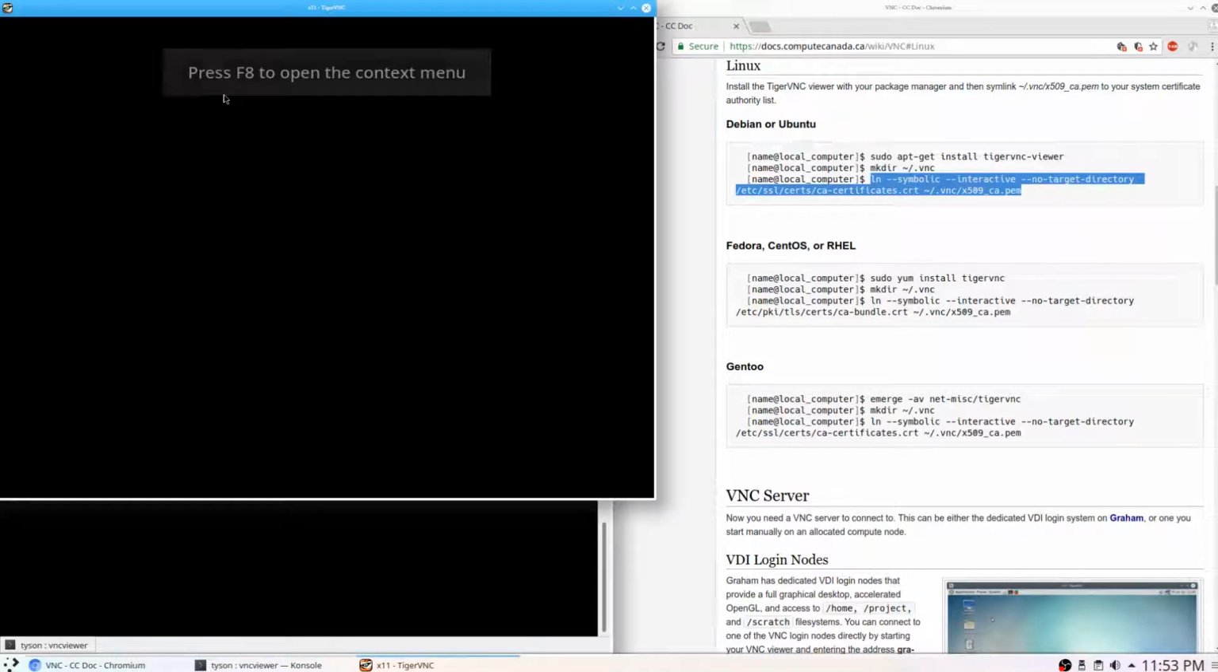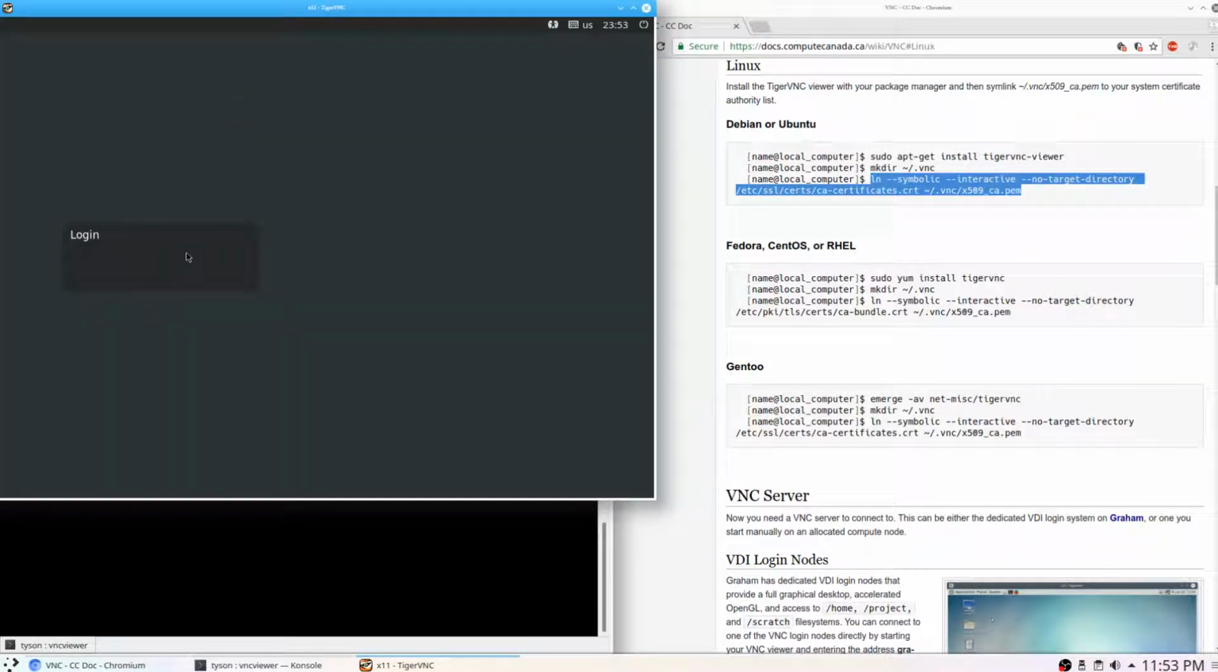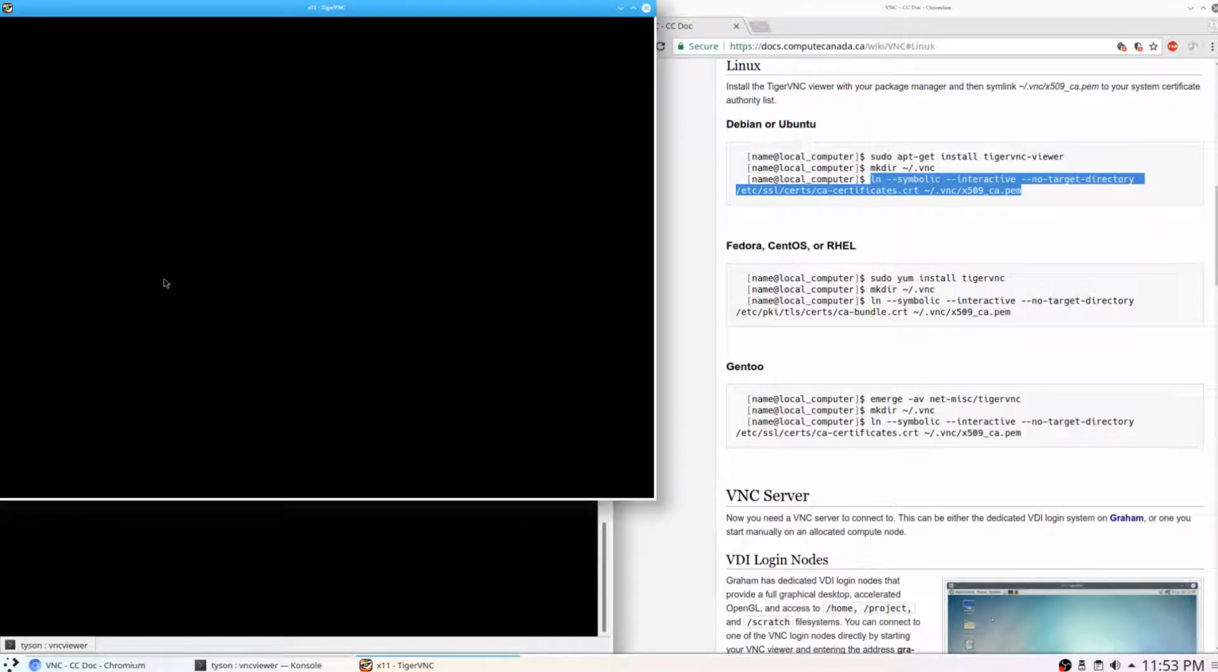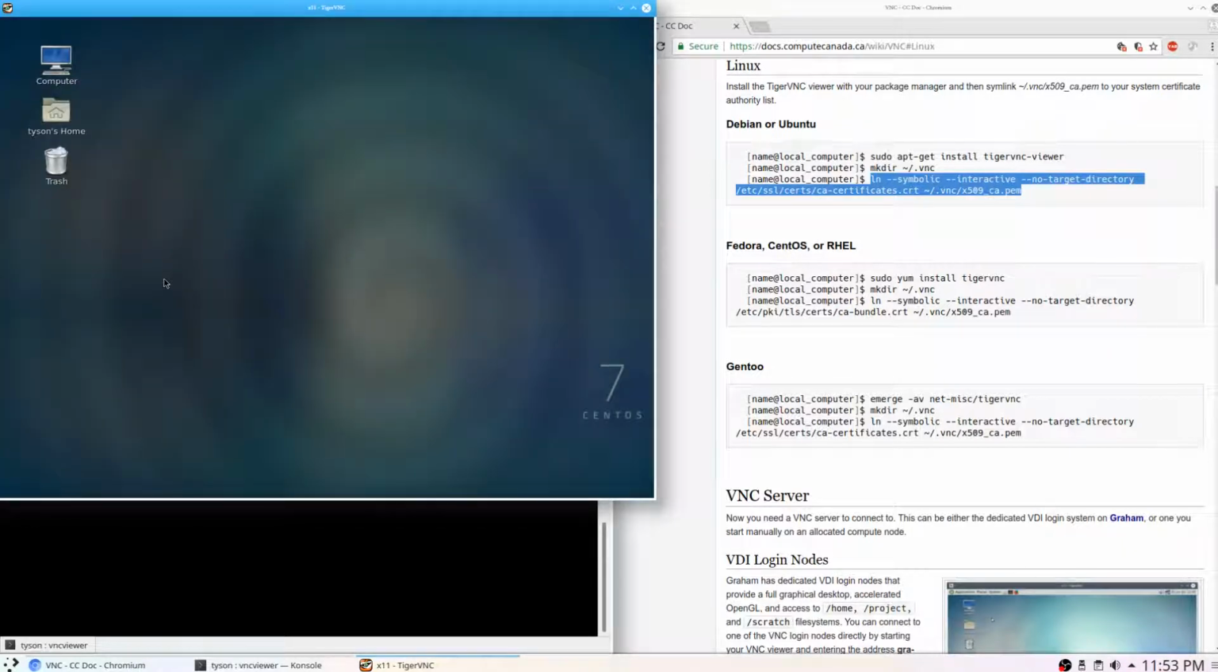At the login screen, I enter my standard Compute Canada login name and username, just exactly like I do when I'm connecting via Secure Shell to the cluster. Except for now, I have a graphical desktop.